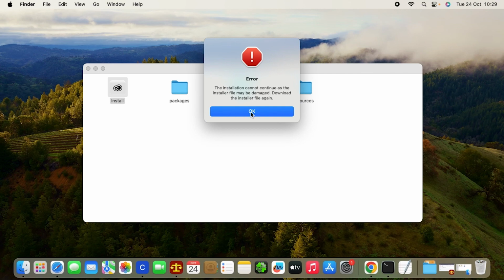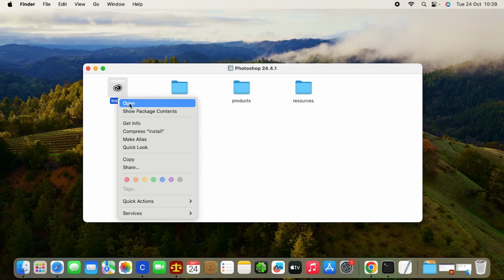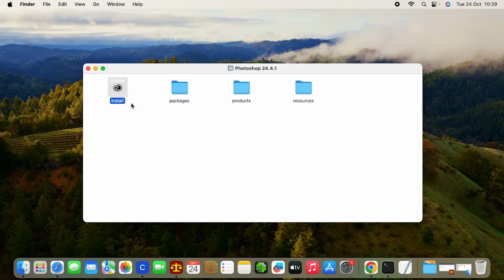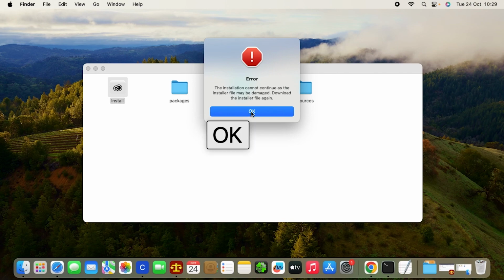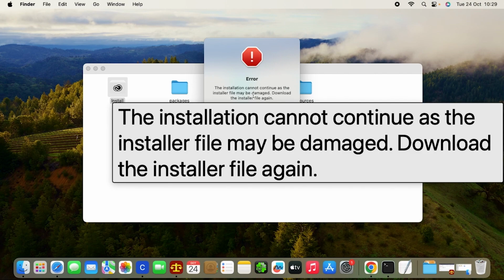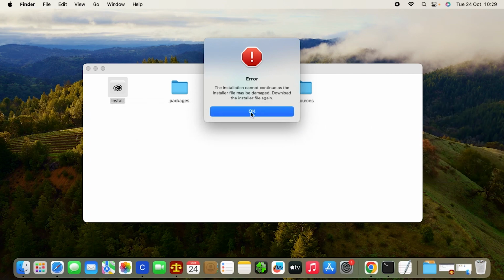So my solution will be very short because it's something that's easy to fix. What you'll do is right click on the installer, then select open, click open again. Then you'll encounter the error: the installation cannot continue as the installer file may be damaged. Download the installer file again. This error occurs most specifically when you open the installer directly.